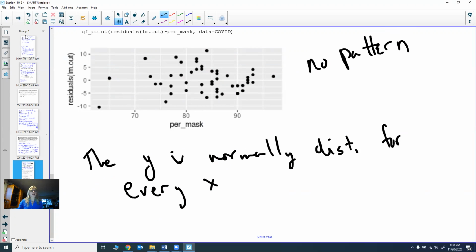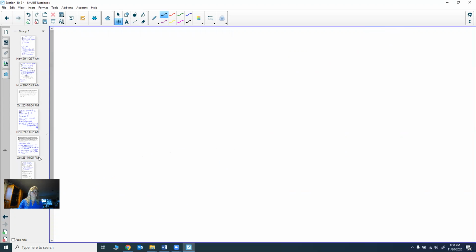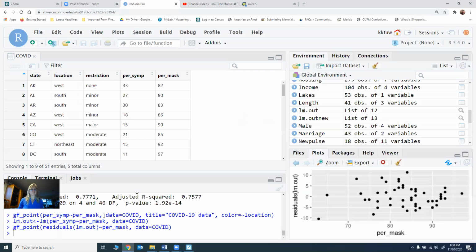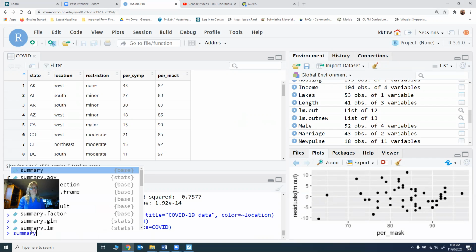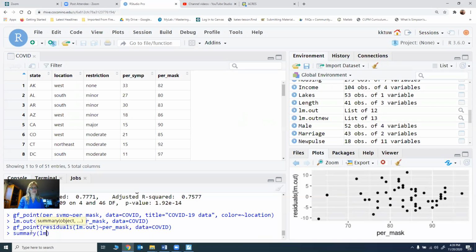And from that, we can now go and do the calculations. So that's our next step. And so if I go into RStudio again, I've already done it. We're going to do it again. You've actually already done it. You just don't realize you did it. It's summary of your lm.out.